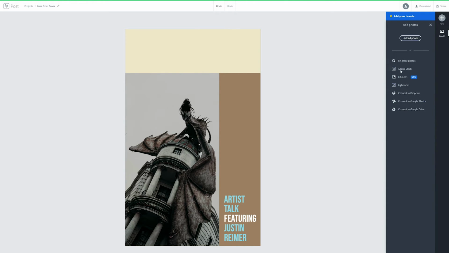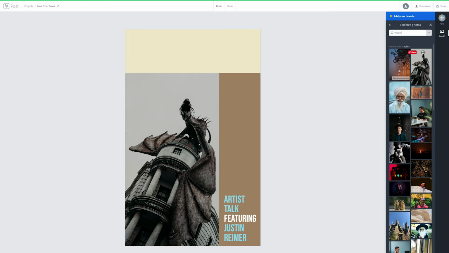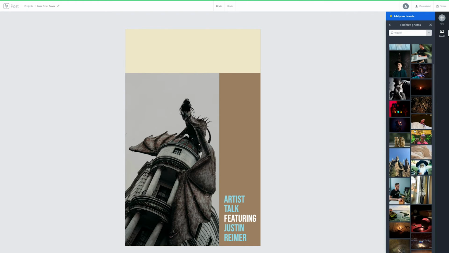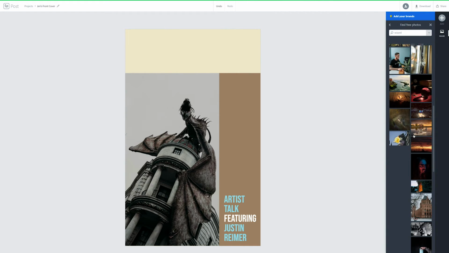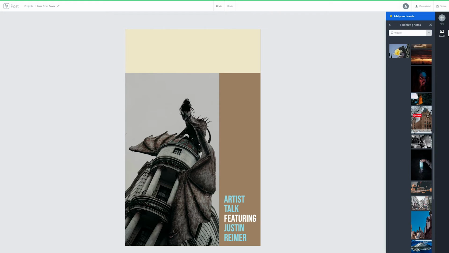Adobe Stock is really cool. I don't know if you have access to it as students. I know I do as a professor, but it's just great stock photos that are royalty free that you can use. You can also just click find free photos. So my wizard is still in there from when I searched earlier. I can take a look and see if there's anything else I want to put in here. Maybe I'll do this one.